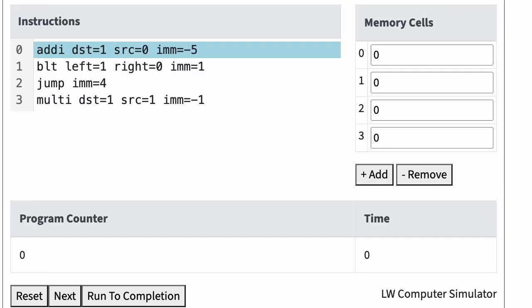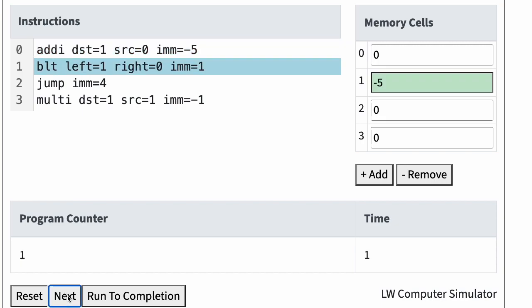For comparison, here's the same program in MIPS assembly. Let's go through this program line by line. Instruction 0 stores -5 in cell 1. Instruction 1 says, if cell 1 is less than cell 0, which is always 0, then jump to instruction 3. Otherwise, move to instruction number 2. Instruction 2 jumps to instruction number 4, or the end of the program. Instruction 3 multiplies cell 1 by -1.